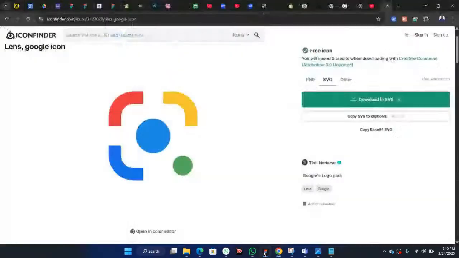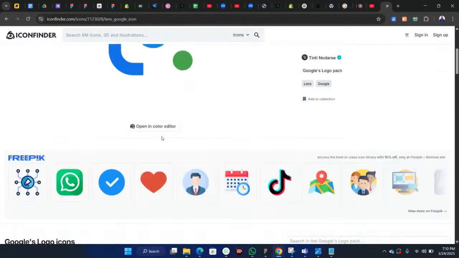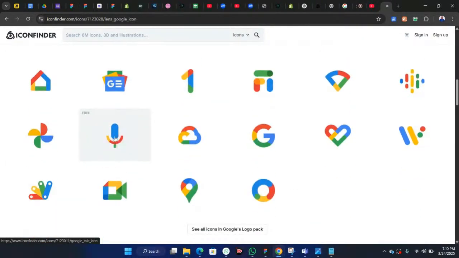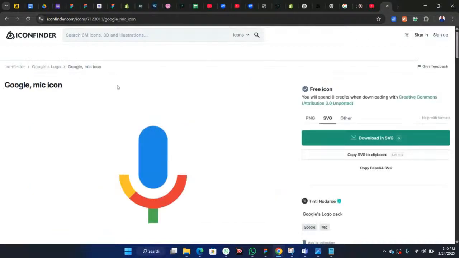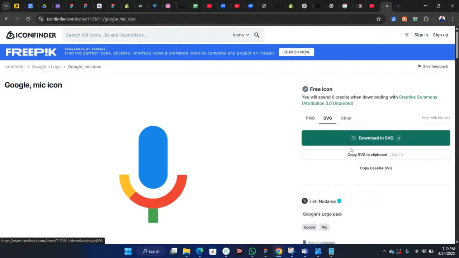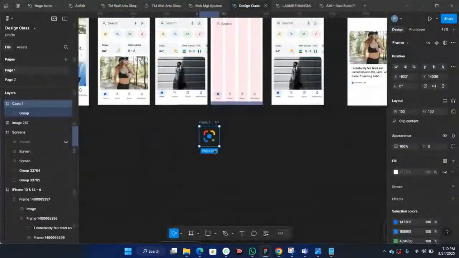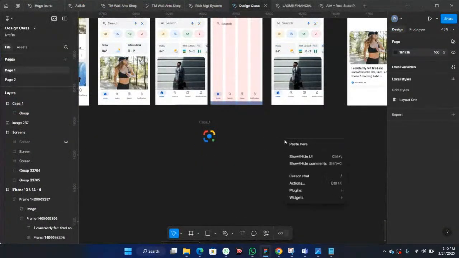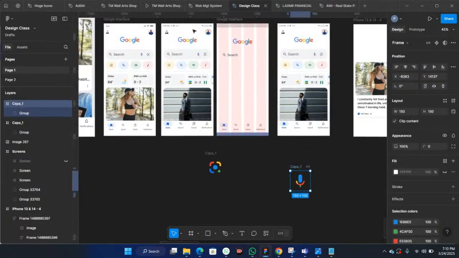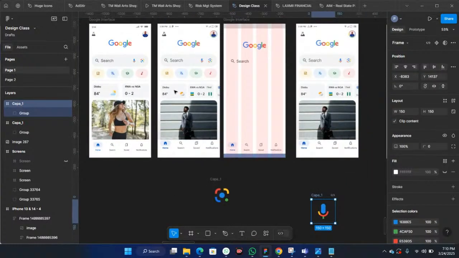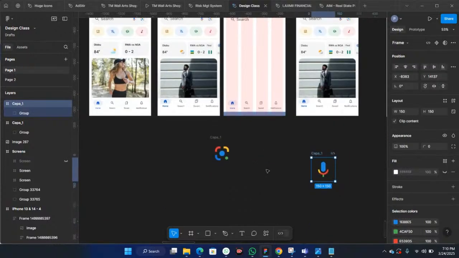I'll go again to that website, just scroll up, you will see related Google icons. I need the mic. I'll click on the mic. Remember, it's Icon Finder. It's on SVG already. I'll go to copy, then I'll go back there, paste it, click outside, right click, paste here. So that's how you get your Google icon, right? I think every other icon, you will be able to get them right inside our design. So let's just continue designing.